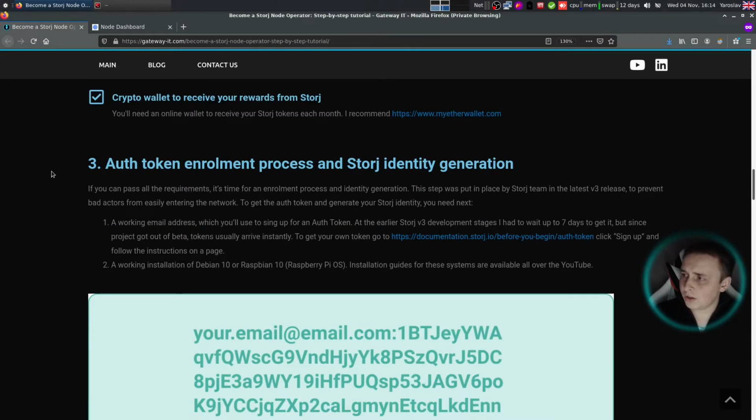And naturally, the last thing you'll need would be a crypto wallet that can hold Storj tokens. And you can sign up for one at myetherwallet.com.